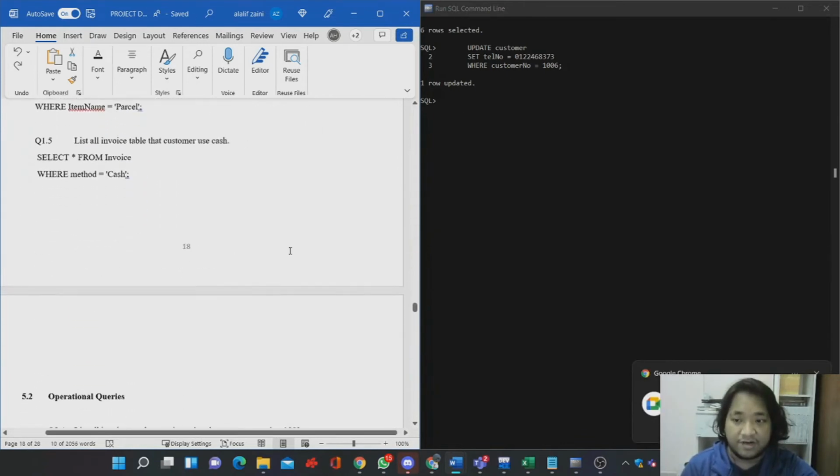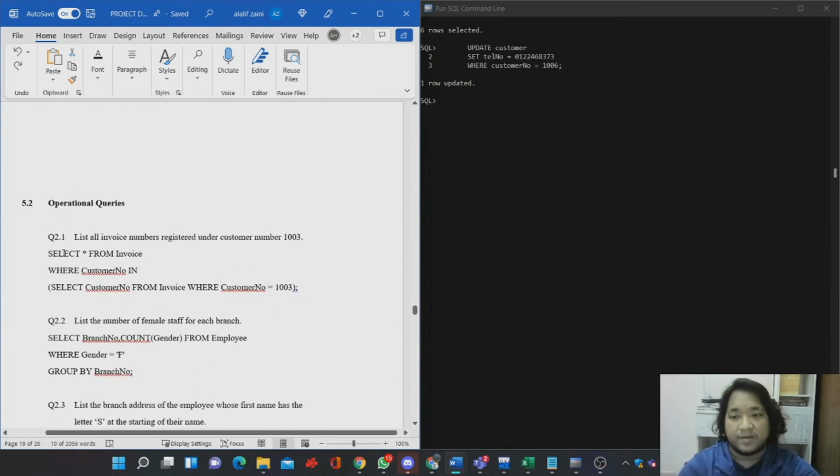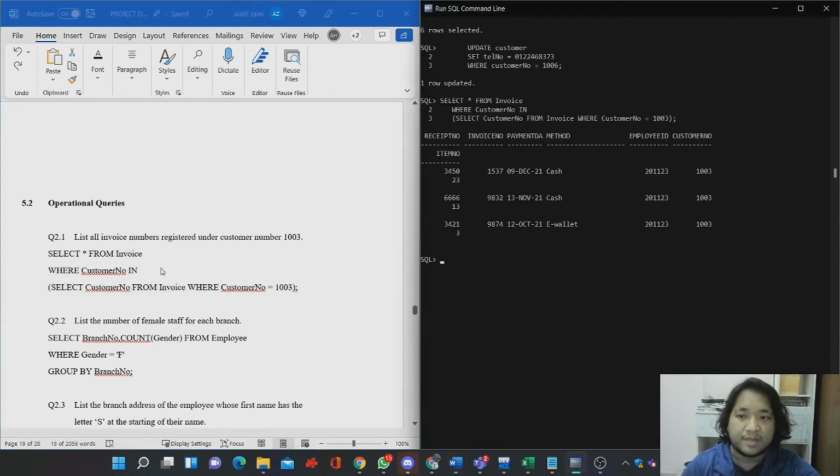Okay, moving on for operational queries example, I'm going to select question 2.1 and question 2.2. So for question 2.1, we are going to list all invoice number registered under customer number 1003. So we are going to select all from invoice where the customer number in invoice, and then we select customer number from invoice where customer number is equal to 1003. So we can see the result on the right side.